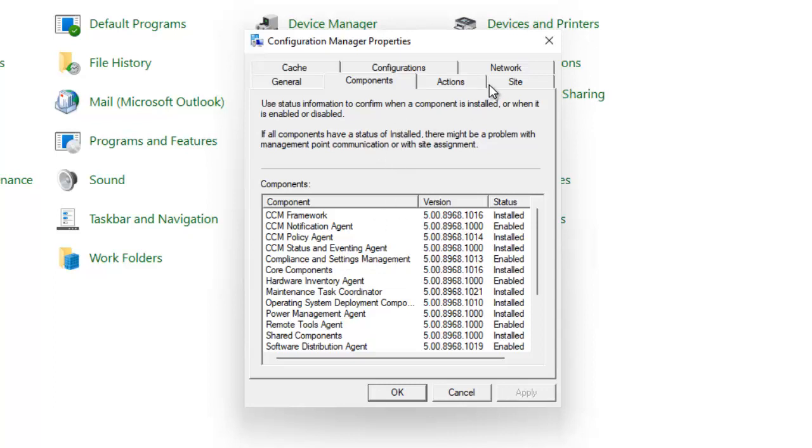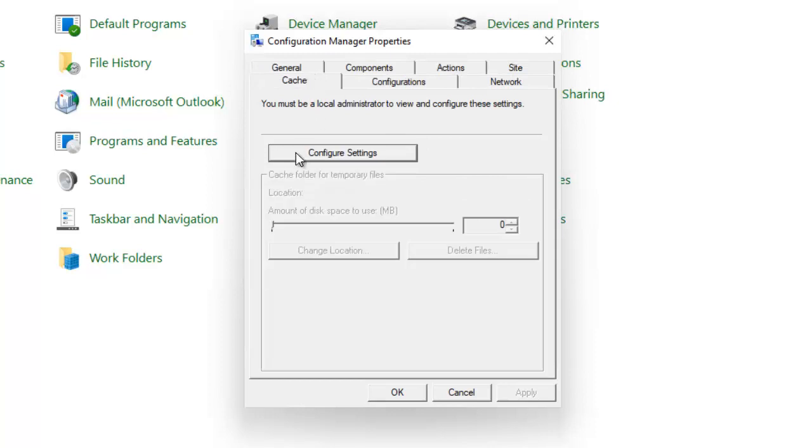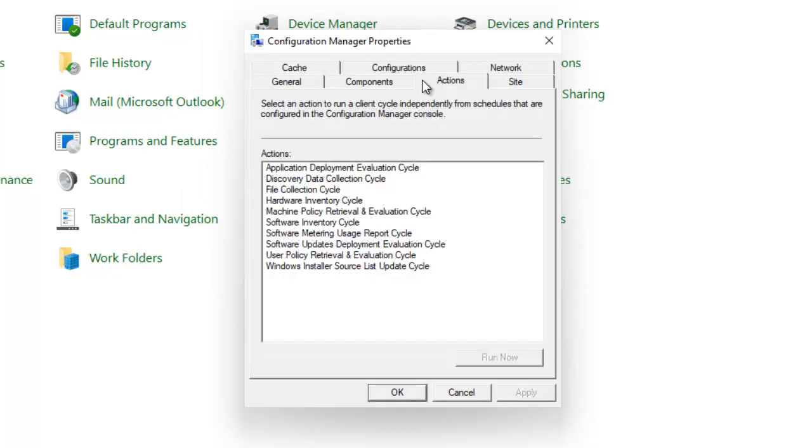Also, if I go to my Site tab here, you can see we have our site code, and under the Cache tab is where we can configure our cache settings. But if I go to Actions, this is where everything is properly configured. In the Actions tab, you can see we have our Application Deployment Evaluation Cycle, the Discovery Data Collection Cycle, and more.